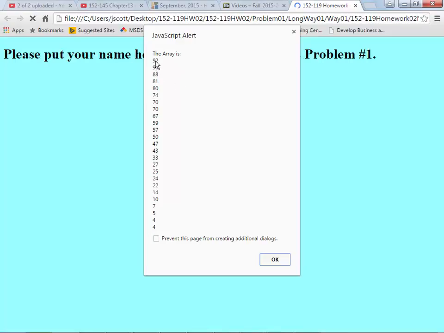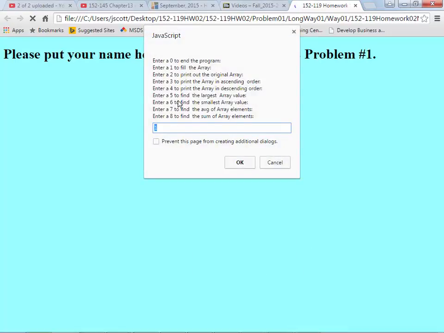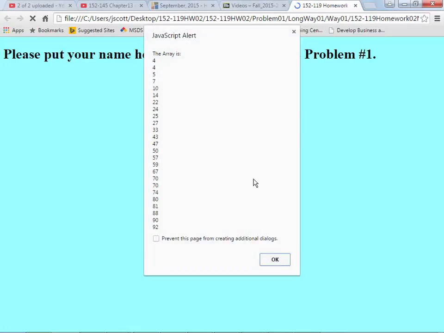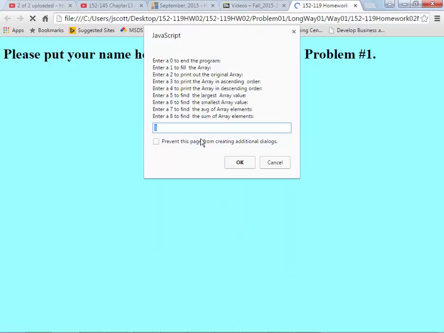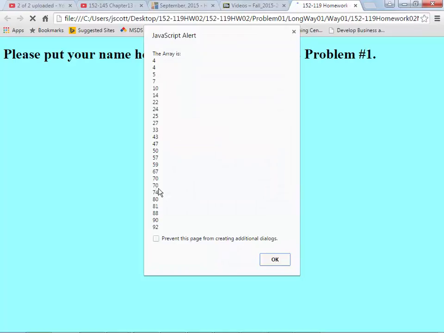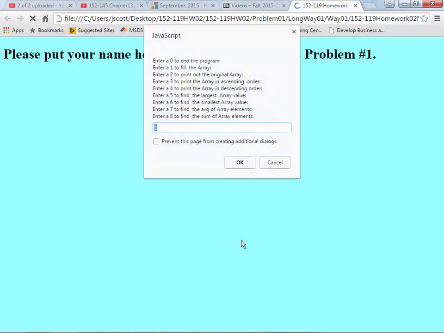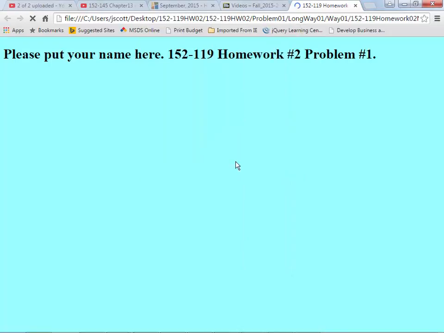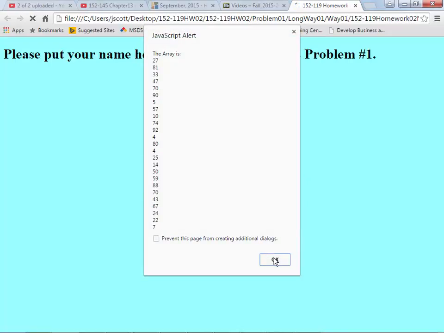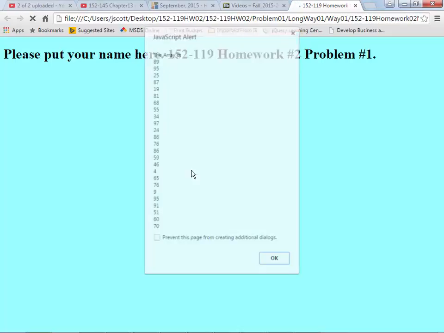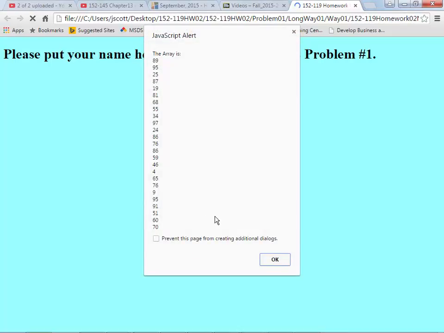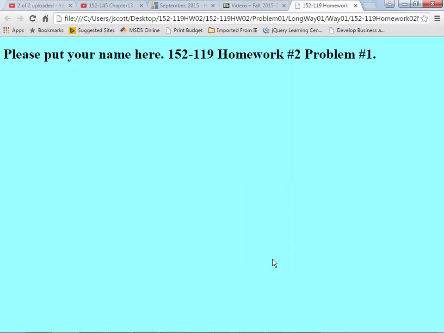So you'll notice we said 92 was our biggest and 4 was our smallest. You can tell by looking at that it appears to be the case. And we're going to also allow the user to print it out in ascending order. So you just saw what the array looked like. There it is in ascending order, smallest to largest. But if we want to go back and print out our original array again, we can still do that. And if we want to generate 25 brand new numbers, we can do that. That's what we're going to end up doing in here today. And to quit the program, we're just going to type in a 0, and we're done.